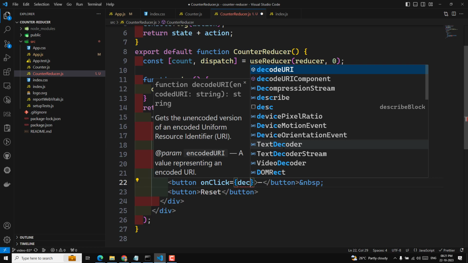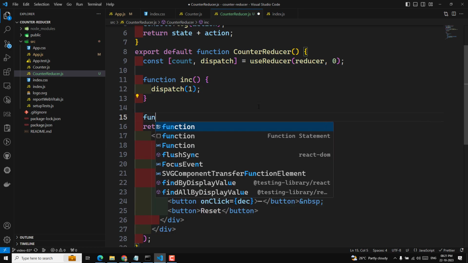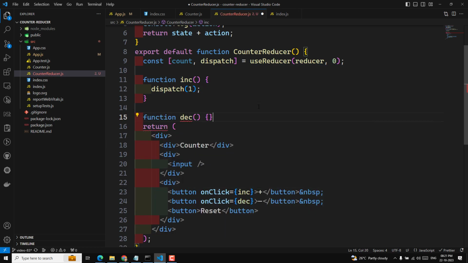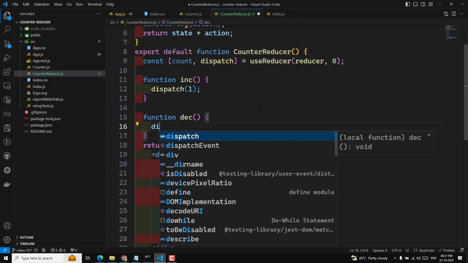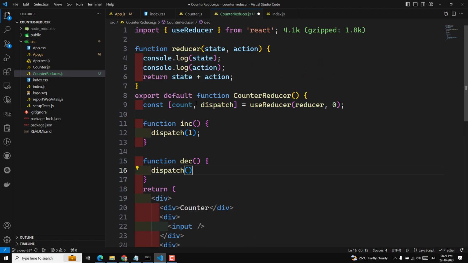OnClick is equal to decrement. So here we will try to implement the function of decrement. So how can we do it? Here we need to implement the dispatch, and the logic here should not be plus, it should be a subtraction. So we need to do the minus.